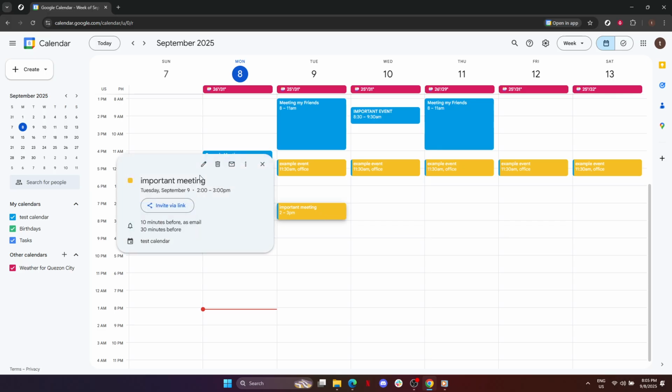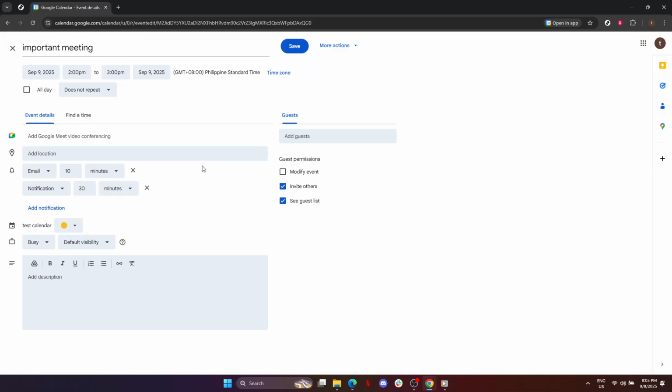In this pop-up, look for the pencil or edit icon. This is your gateway to editing all sorts of details about your event, including its color. Clicking the pencil icon brings you to an expanded view where more options are available. Now take a look at the right side of the interface. Here you should see the event color settings, typically placed beneath other basic details like the event title and time.